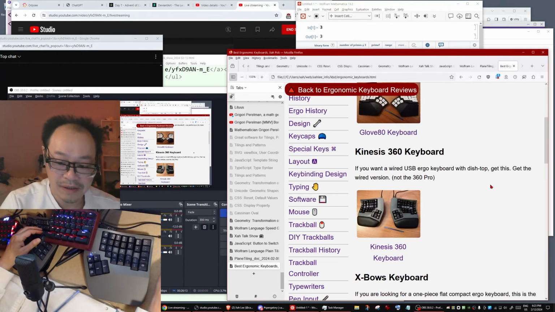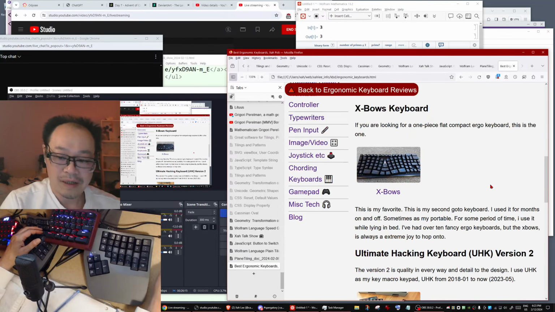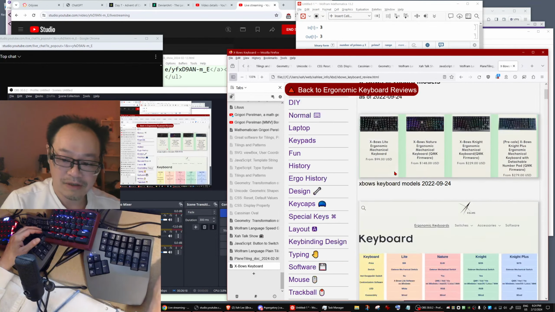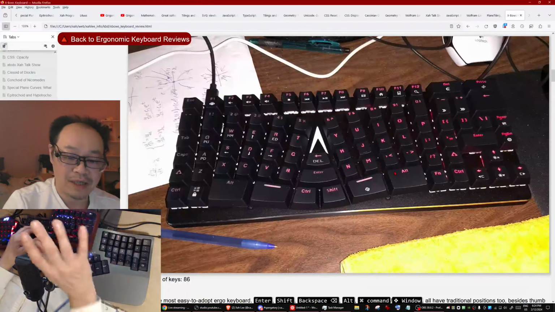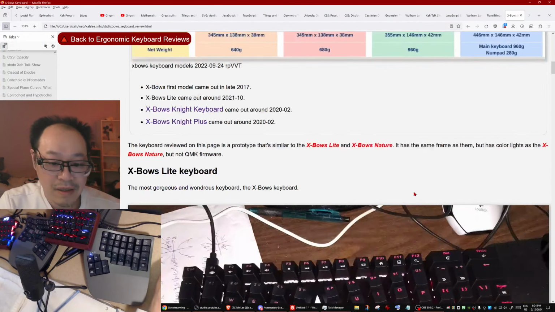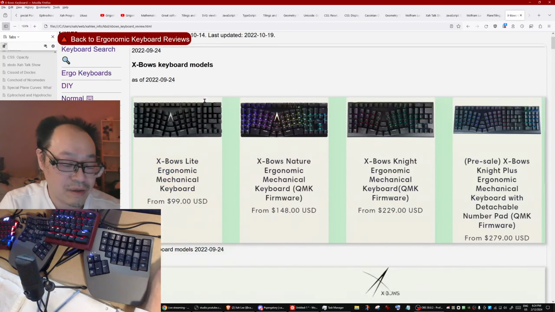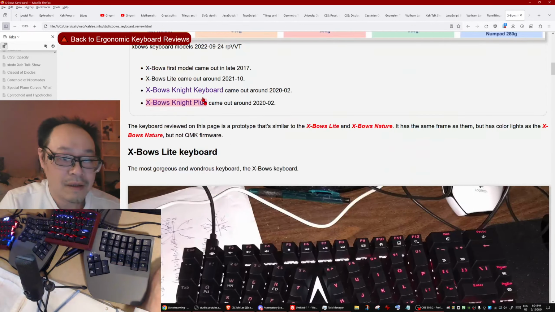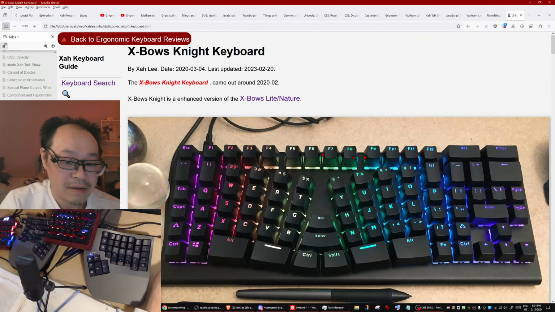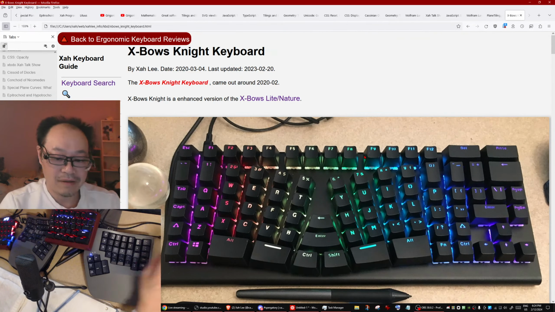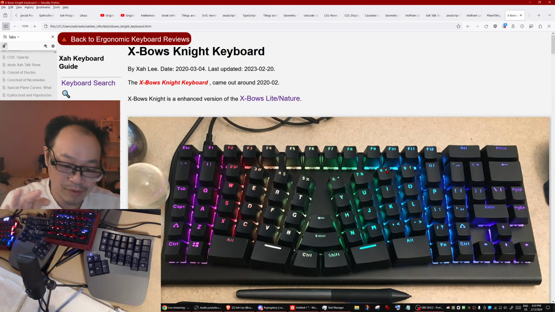So this is my opinion, which one is the best. And another one I haven't mentioned is this Expose. I really like it. Actually, not this one. You want to get the newer version, the Expose Night keyboard. I highly recommend this one too. In fact, this one is cheapest among them all. So if you don't have much money and you want your first ergonomic keyboard, get this one.